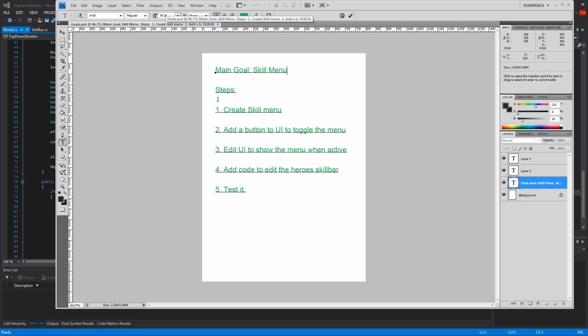So the steps are to create the menu class, and then we're going to add a button to the UI to toggle it. We're also going to put the menu into UI. We're going to edit UI to show the menu when it's active, and we are going to add code to edit the hero's skill bar. That'll also be in the menu. We're going to have to pass in hero to UI as well. Minor deal, but it is what it is.